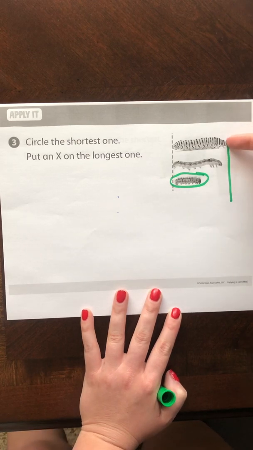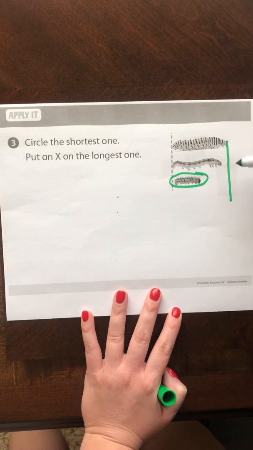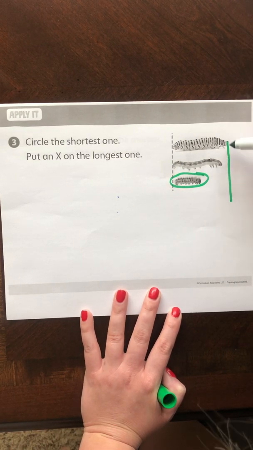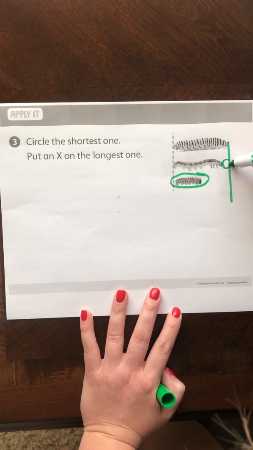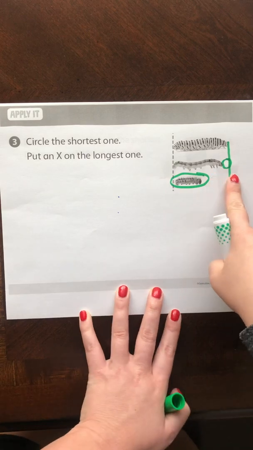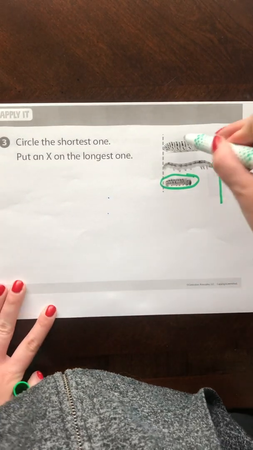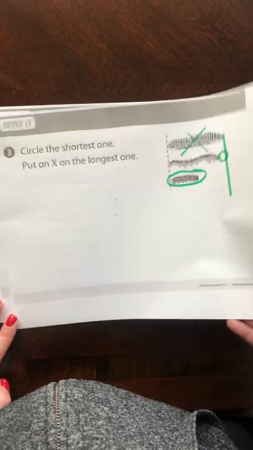If this is our line, our length of our top caterpillar, does this middle caterpillar reach this line? Is it as long as this caterpillar? No, because we have some extra length here that this caterpillar doesn't fill up. So we are going to put an X on the longest one. Our top caterpillar is our longest caterpillar.